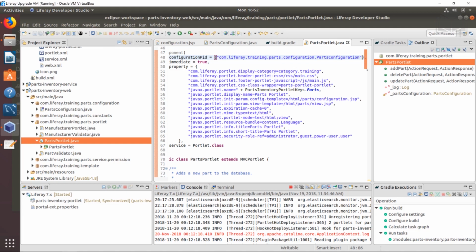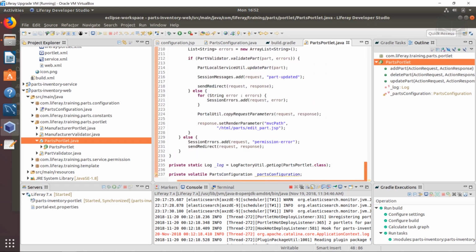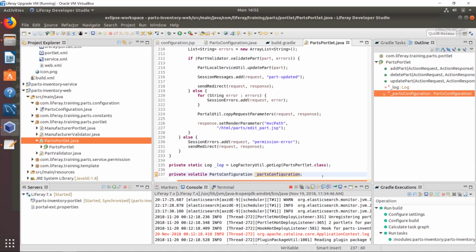So that's what the configuration PID part is going to do for us. It's targeting the interface, letting the OSGI world know that the interface is going to be implemented here. That bottom part that we did with the whole volatile, this parts configuration object, we're going to use this object to help us manipulate the attributes. So from the UI, if I want to change the ID, and we change it through the UI, we're going to catch it here with this parts configuration object. We need to add a little bit more here. So this is going to be the next part.